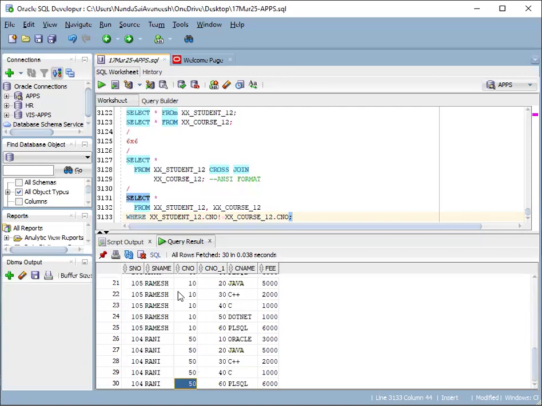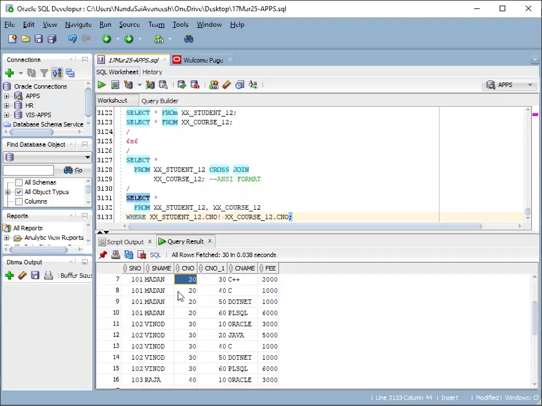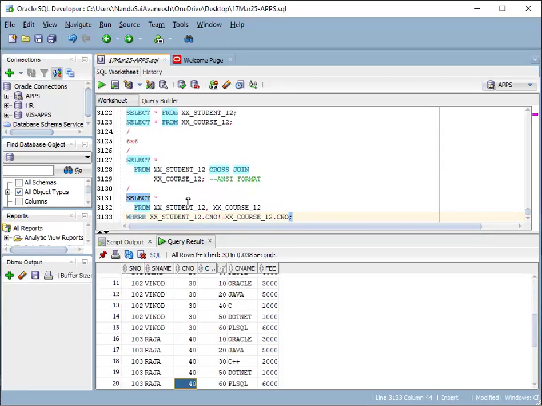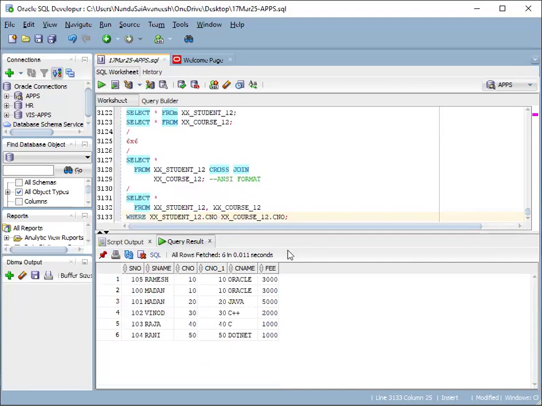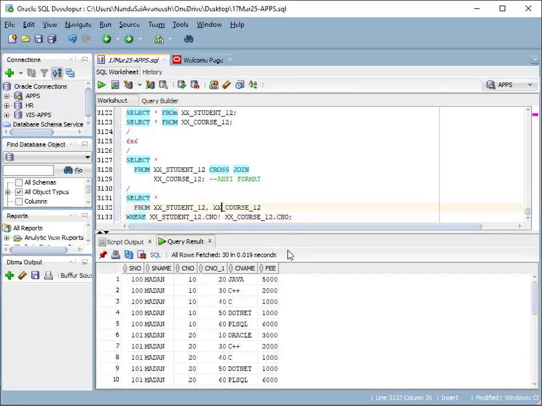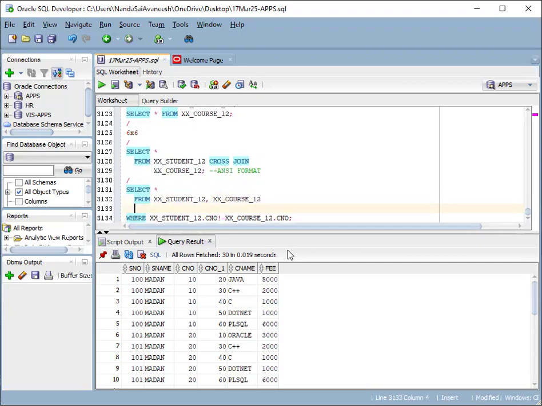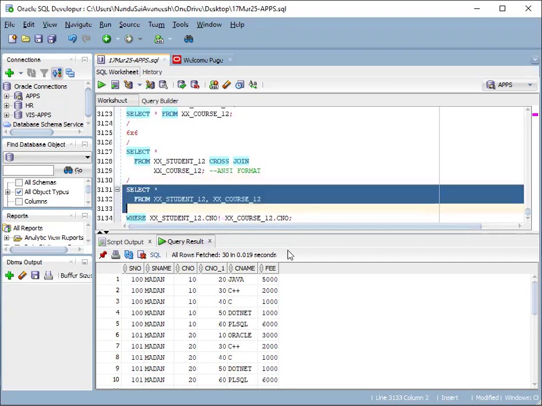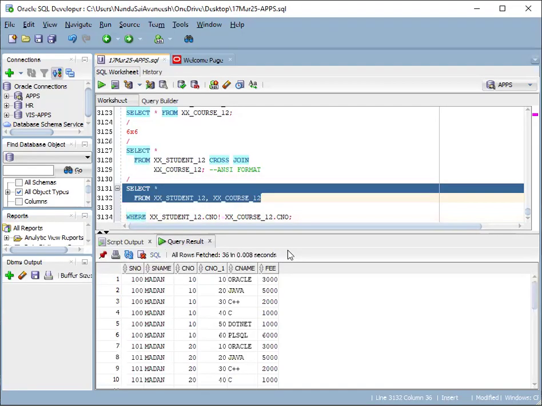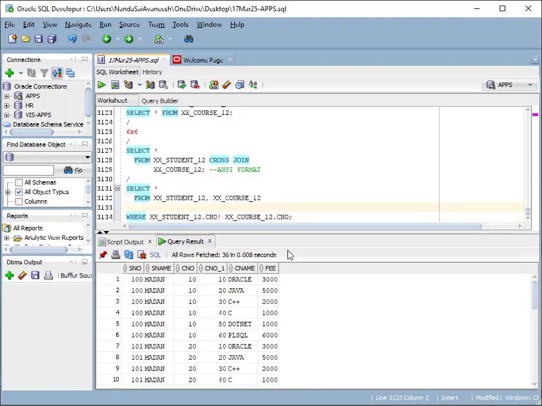See that in the Cartesian join, how many records did it show? 36. When coming to the non-equijoin, it is displaying only 30. When it comes to the equijoin, with the same tables, different join conditions give a different output. For the equijoin it is 6 records, for the non-equijoin it is 30, and for the Cartesian join it is displaying 36. So this is how to differentiate them.